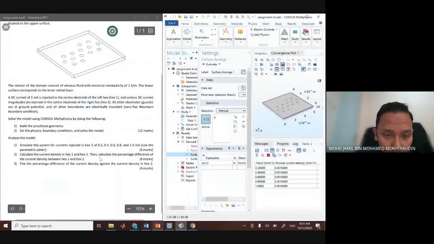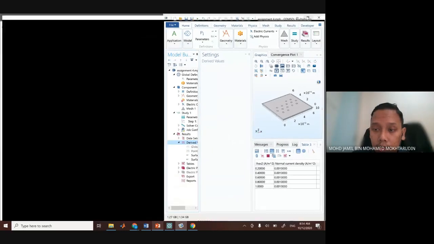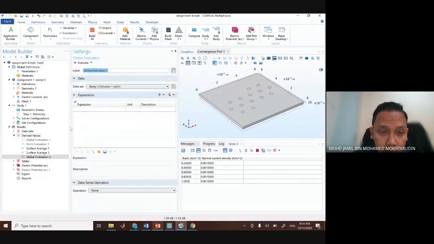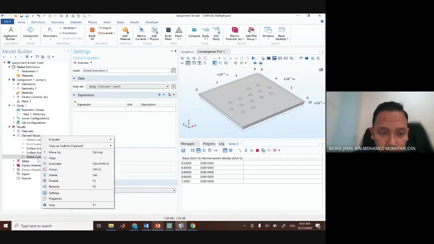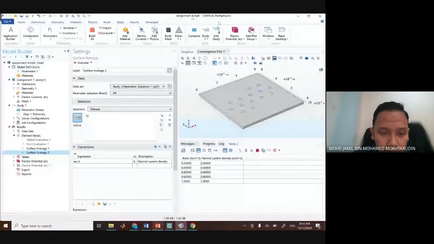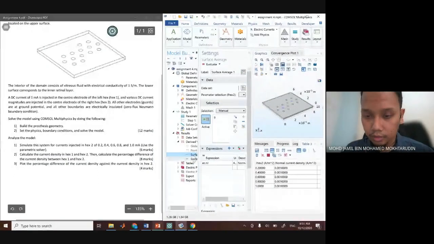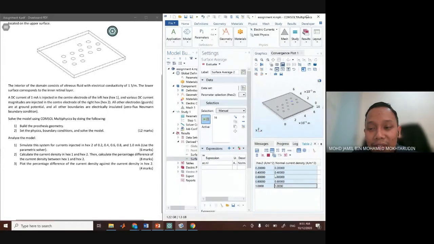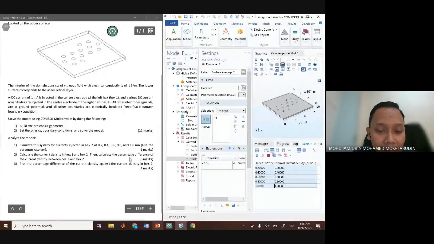Okay, so question number 2, calculate the percentage difference. You can do the same thing in derived values. How to do it? Okay, so for the question that asks you to calculate this, I think you cannot use the console, you have to calculate outside the console, okay? Meaning that you take this value, maybe import into MATLAB, and then you calculate the percentage difference, okay? So when you calculate the percentage difference, you can plot the percentage difference against the current density.